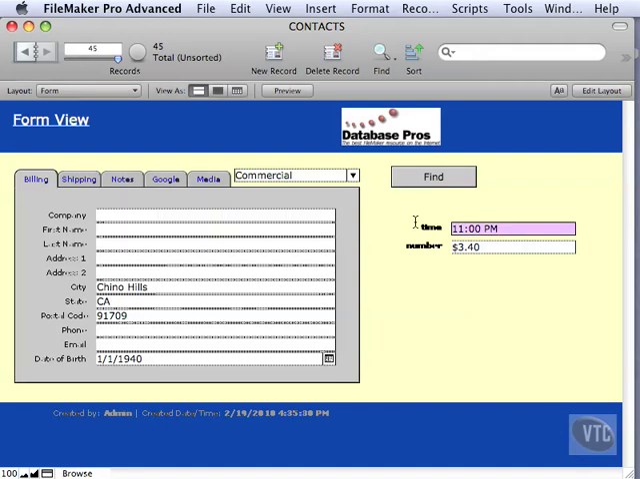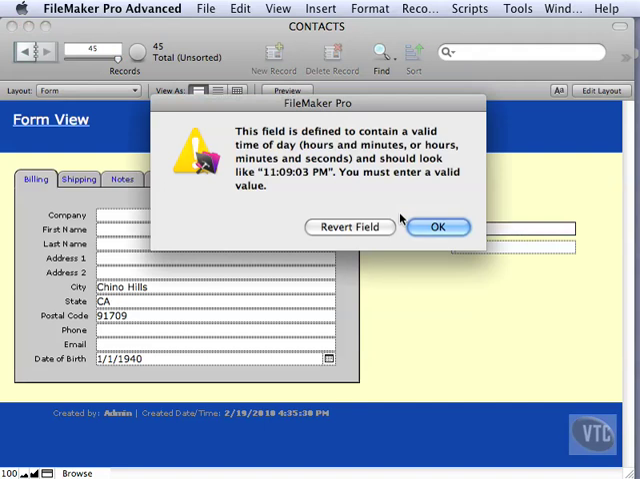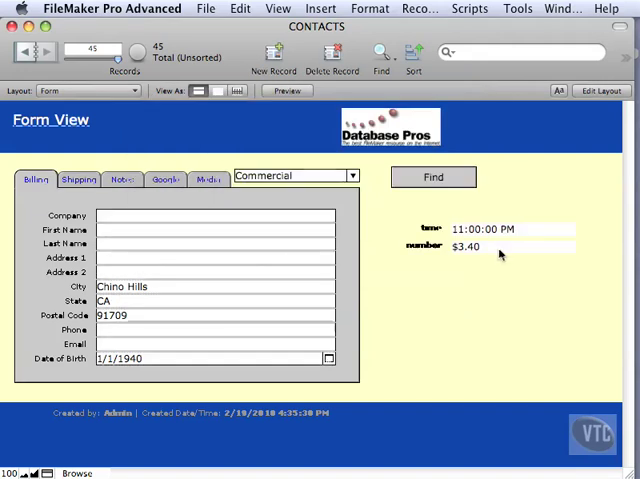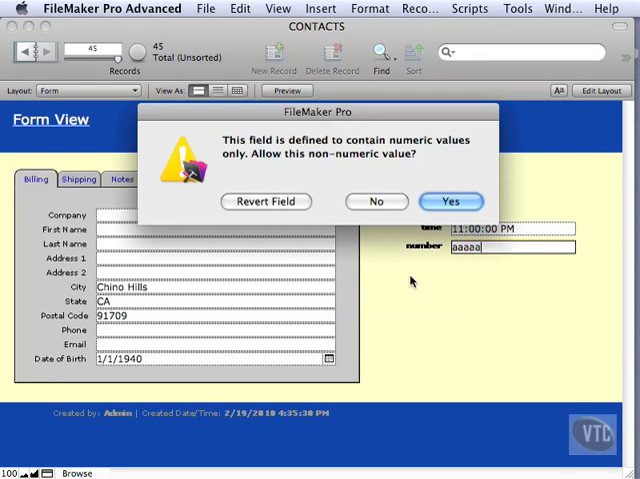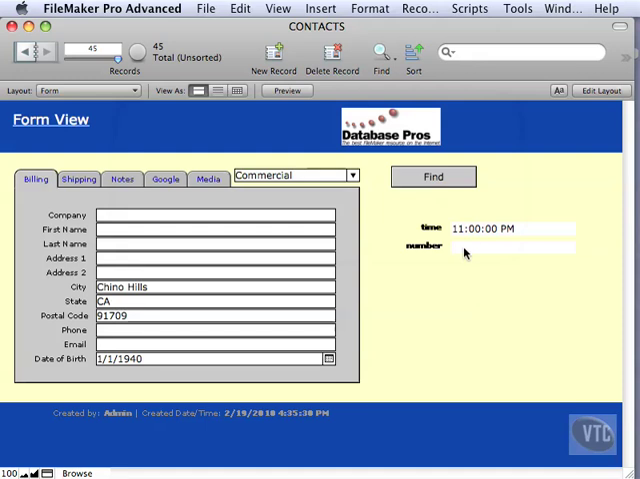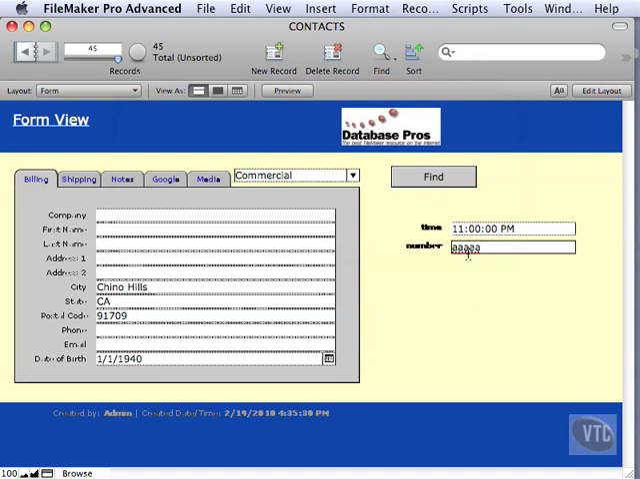Let's go ahead and type in 5, 6, 7, 8, 9 as we did before. And you notice that it gives us an error message. It wants us to enter the correct format. So we'll just revert the field here. And then the same is true here. If I try to type in some letters, it's going to tell us that we have some problems here. And you'll notice we have Revert Field, we have No, which will put your cursor in there, and then we also have Yes, which allows you to go ahead and accept it, and it stays there.